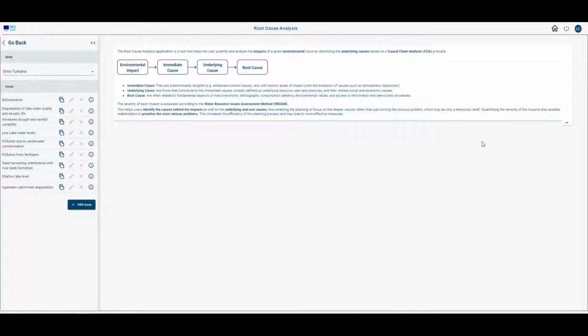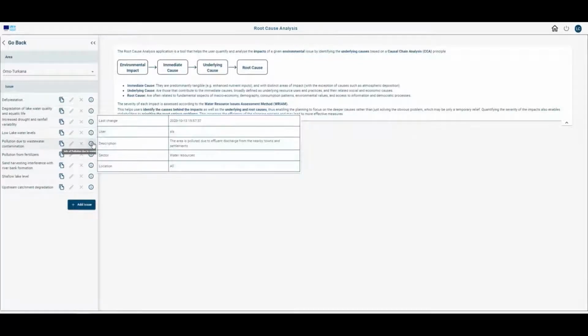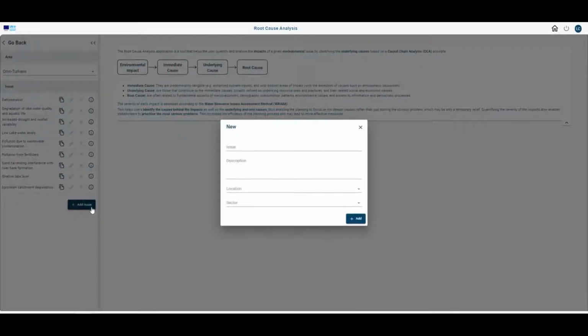The environmental issues that have been identified are listed in the left panel. You can find out more about each issue, including a description, by clicking on the Information button. New issues can be added by clicking the Add Issue button and typing in a name and a description.